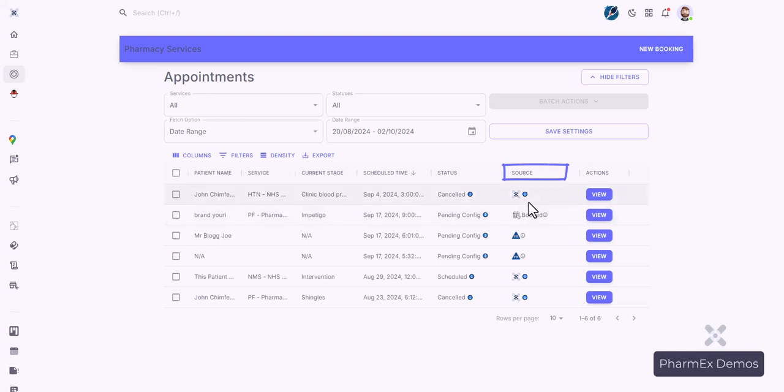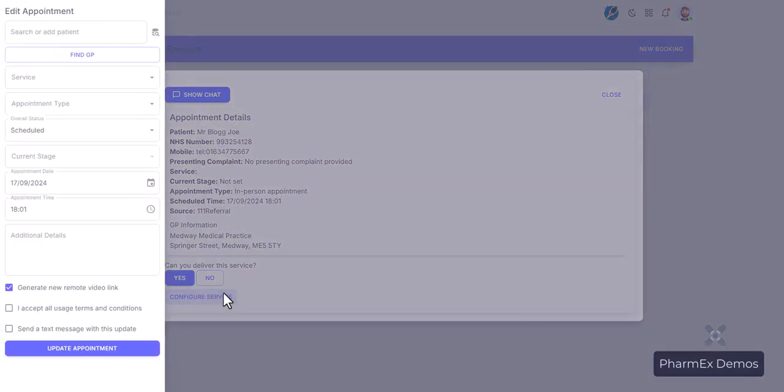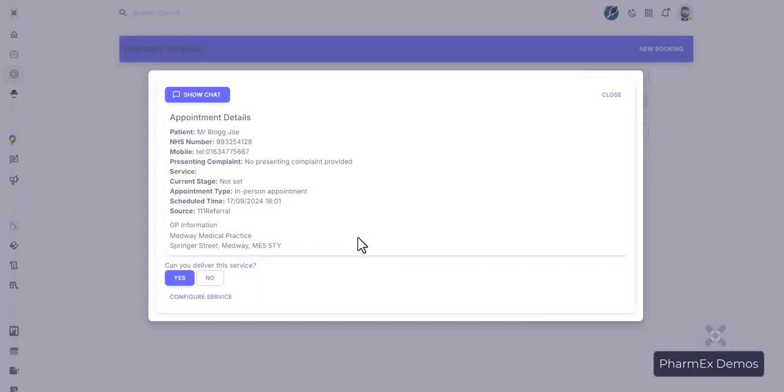External appointments need to be configured, which is why their status is Pending Config. This means you need to review the request and decide if it's something you can do. You might need to edit the appointment to select the appropriate service, and if there's a phone number, you can initiate a text message or call the patient to clarify information.